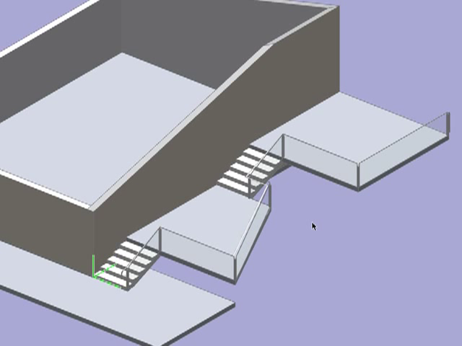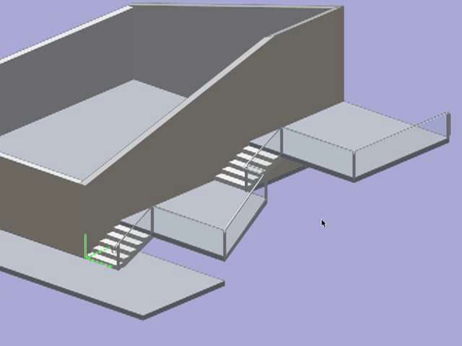So as you can see, using the Swift Balustrade by Cadswift is a really intelligent and flexible way of modelling balustrading.